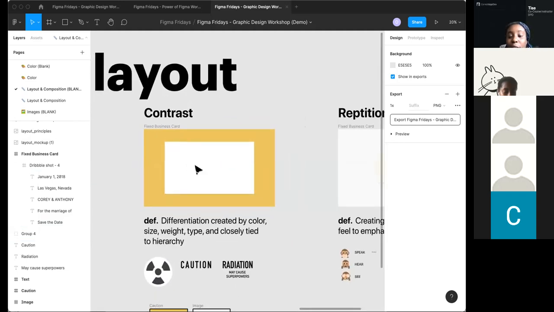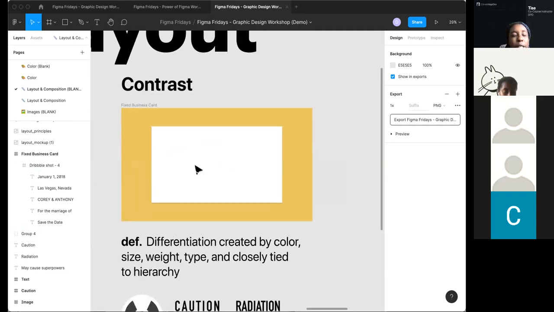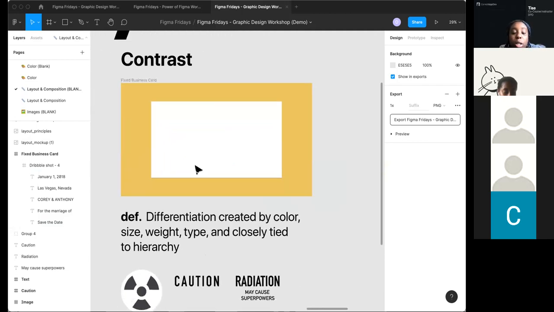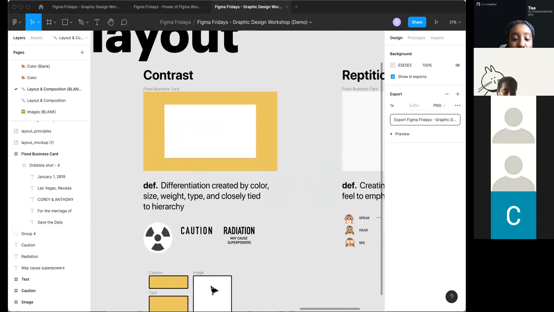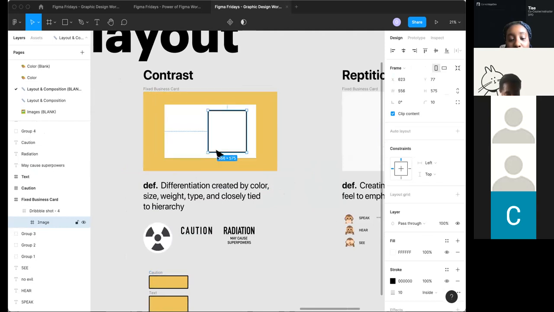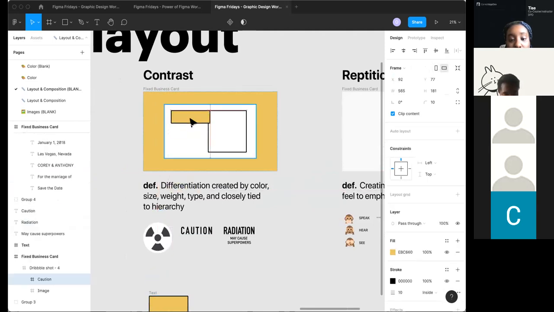Last but not least is contrast. So it's just creating differentiation between the elements with color, size, weight, type, and it's closely related to hierarchy. So I'll show you how to make a caution sign with just a little bit of contrast. So for example, I'm going to add these blocks into here.